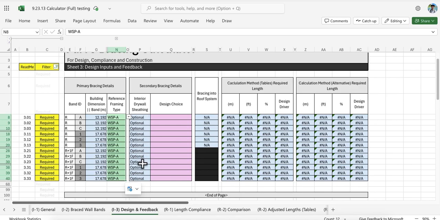Pulling up more information here regarding the secondary bracing details. So this relates to what is on the reverse side of the wall of this brace wall band type. In this case, with WSP-A, the interior drywall sheathing is optional, and it's optional for three options. You can either install it, so you can install interior drywall on the opposite side of that panel. You can omit it and block the wall, or you can omit it and have an unblocked wall.